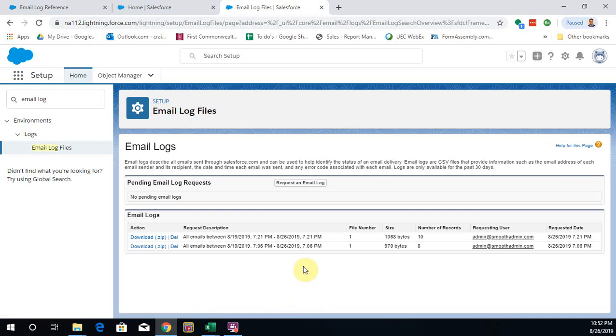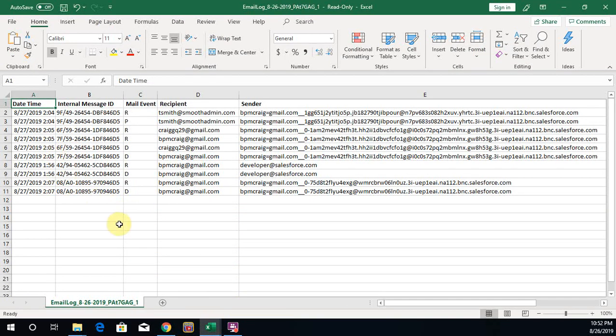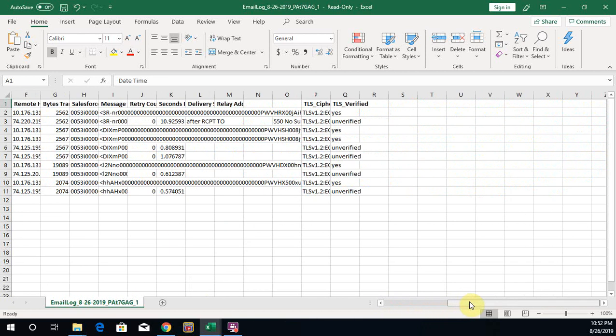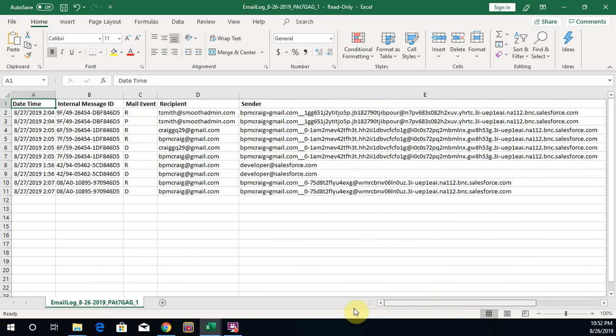Now, here are two example logs that I already ran today, and you can see when you export it into a CSV file, the time that it ran, the recipient that it went to, what the mail event was, and there's other technical fields included in this file that you can look into if you need to. However, for my situation, I was able to quickly verify that the individual did receive the emails at that point that I expected her to.